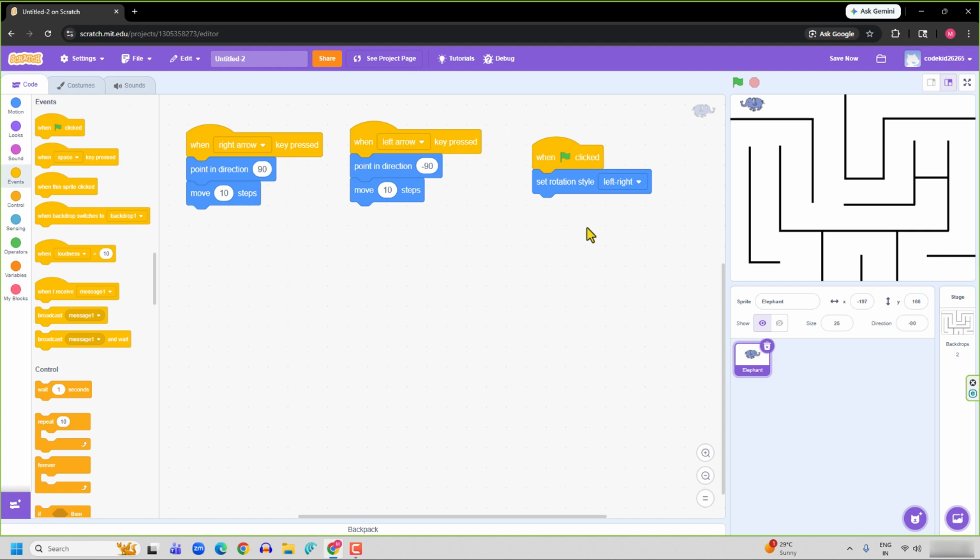Good. Next, we want this elephant to move up and down also, right? Up and down also. And for that, we will use the up and down arrow keys on the keyboard. So instead of using all the three blocks once again, what I will do is I will right click on this and select duplicate. Okay. Now a duplicate block of 3 blocks will be available, which we can use.